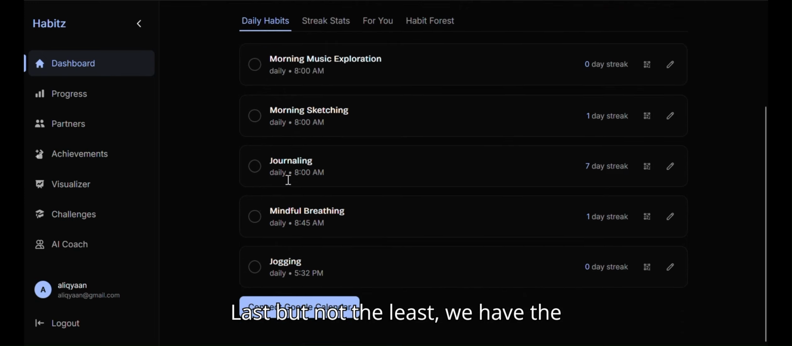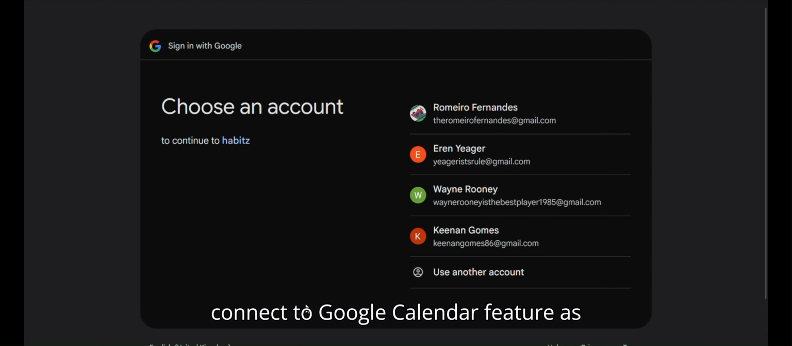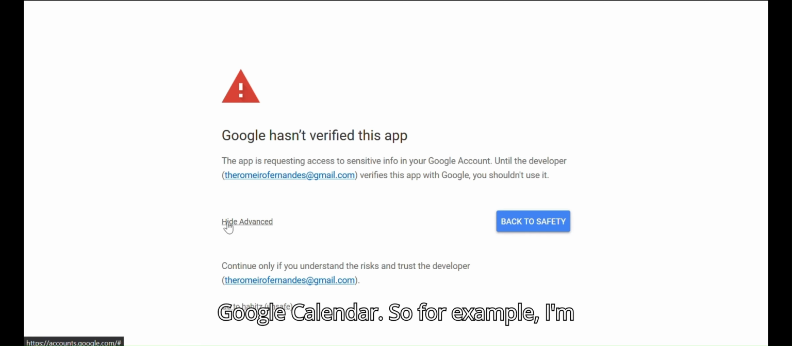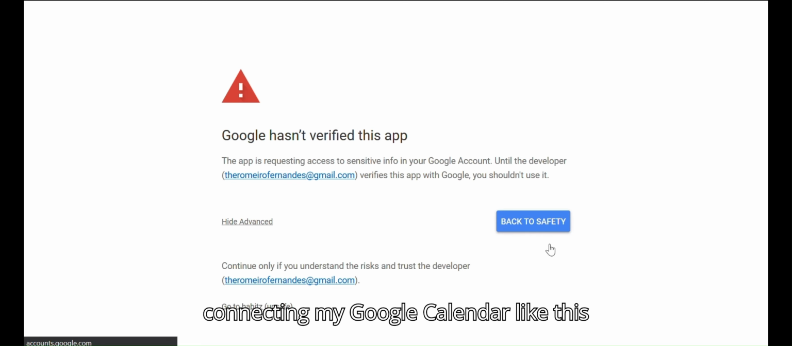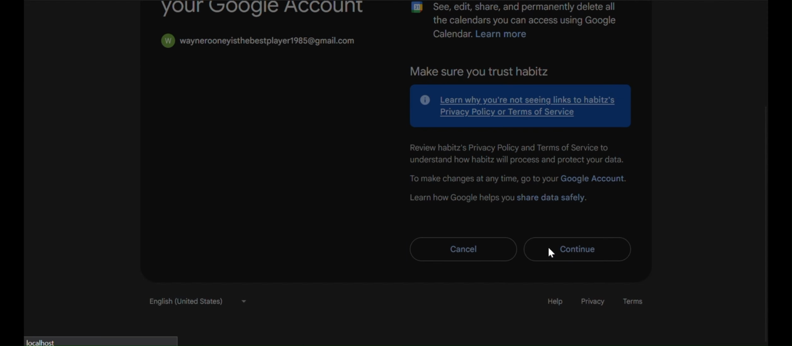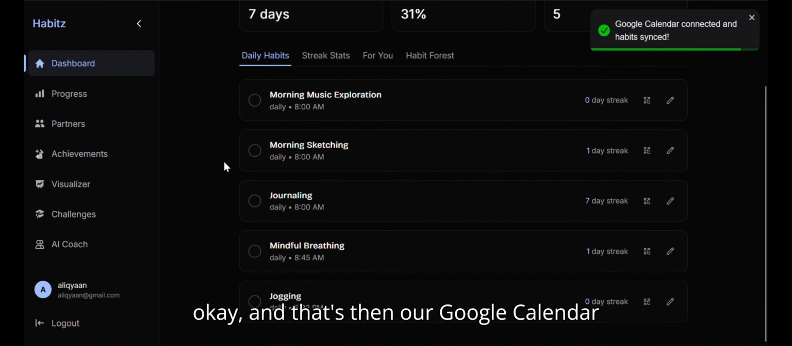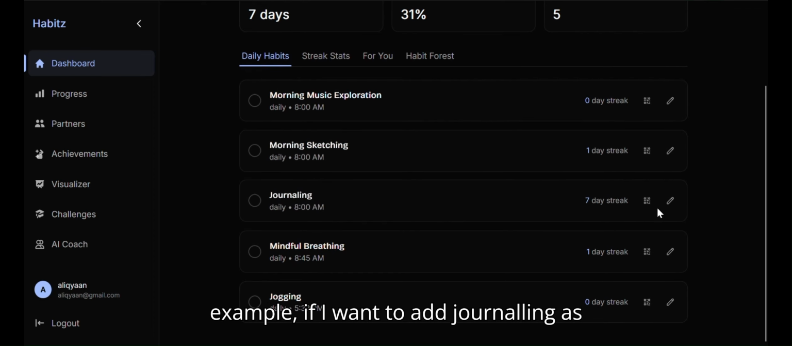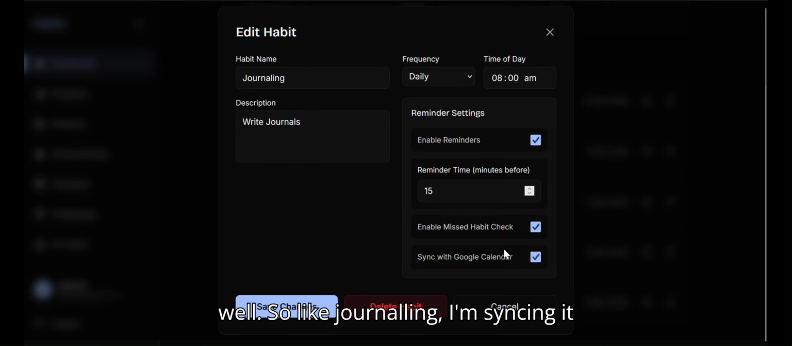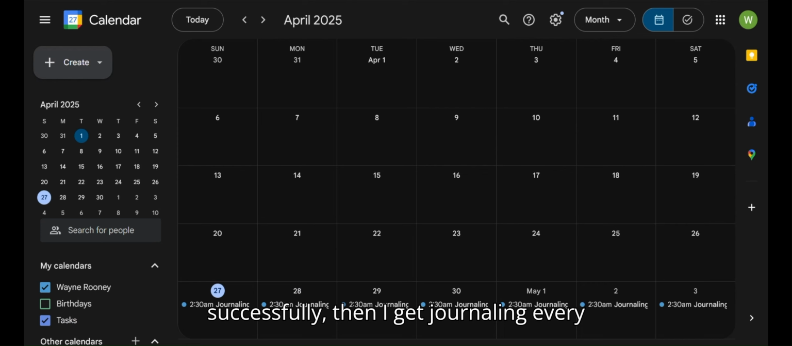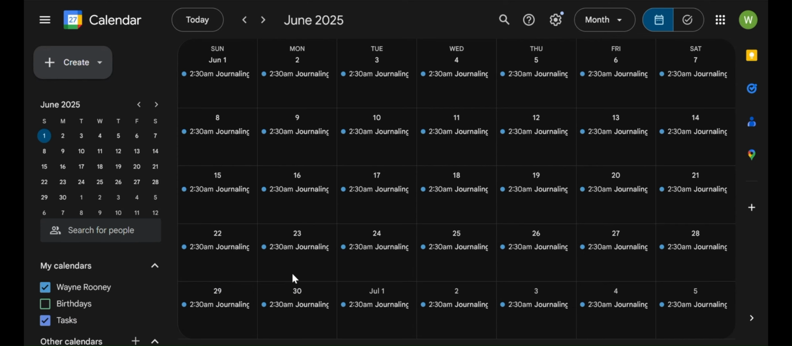Last but not the least, we have the connect to Google Calendar feature as well. So we can come here, connect our Google Calendar. So for example, I'm connecting my Google Calendar like this. Okay, and now our Google Calendar and habits are synced. So for example, if I want to add journaling as well, so like journaling, I'm syncing it to the Google Calendar. Habit updated successfully. Then I get journaling every single day.